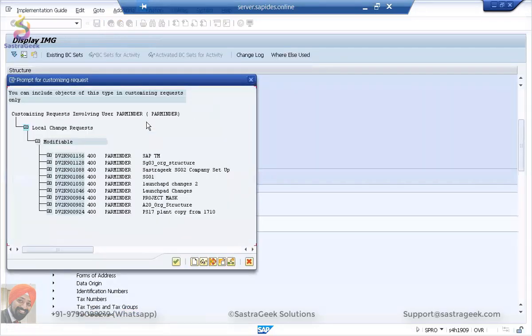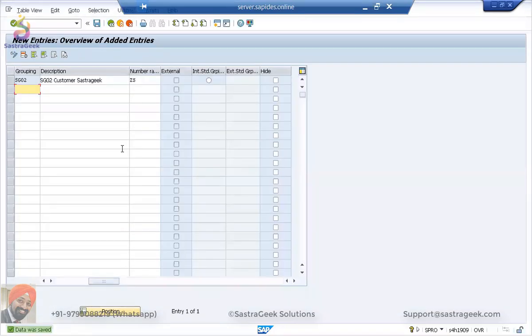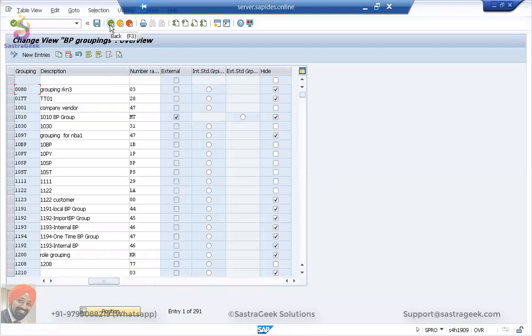I need to check my SG02. Yeah, this is the one. So I am putting all my changes under this same transport request. Data has been saved. Let's go back. So here you have an option, you can see a hide button. So you can create some grouping and you can hide it so that it will not show in the display. So you can hide the groupings.